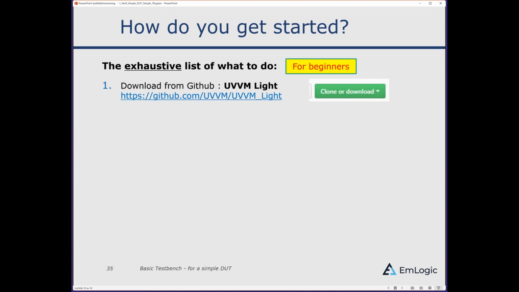There are lots of free UVVM BFMs. It's the largest collection of VHDL interface models available. And it's really well documented. We have example test benches. Of course, it's open source. And you can see a list of all the different BFMs here.